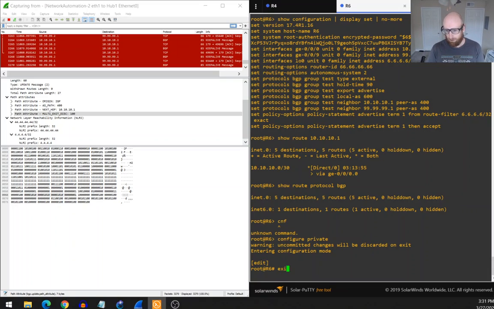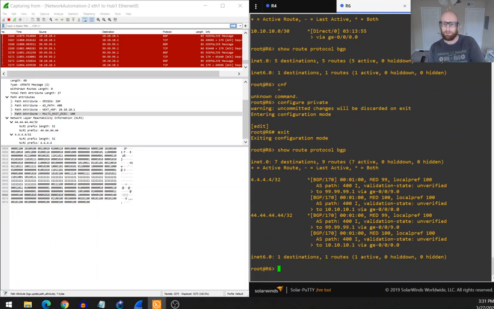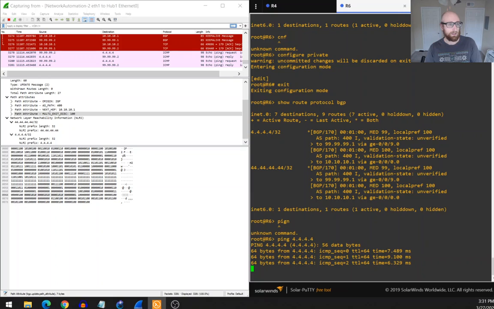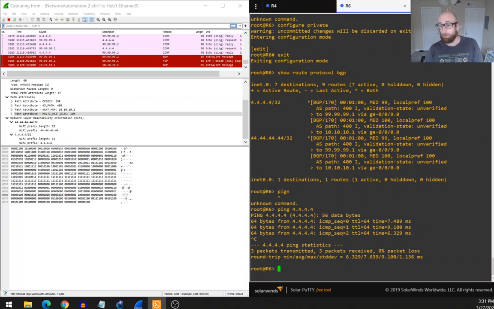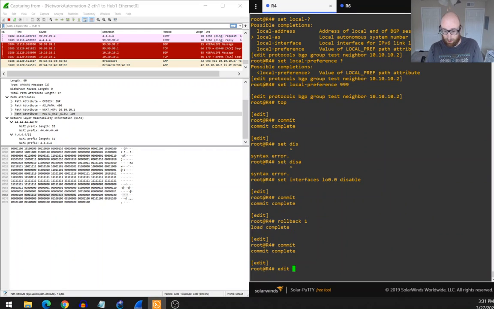So if I were to do show route protocol BGP, I'll have a route now that I no-shut the loopback interface. I'll have two of them, in fact, each route on the loopback interface. Now I can see that if I do ping 4.4.4.4, the source IP is going to be this. Yep, we can see that there is 99. But if I change the multi-exit discriminator here back to 10, it would be 10.10.10.1. So let's do that.